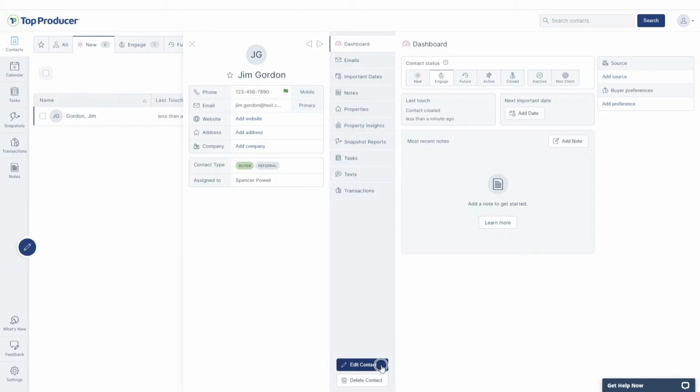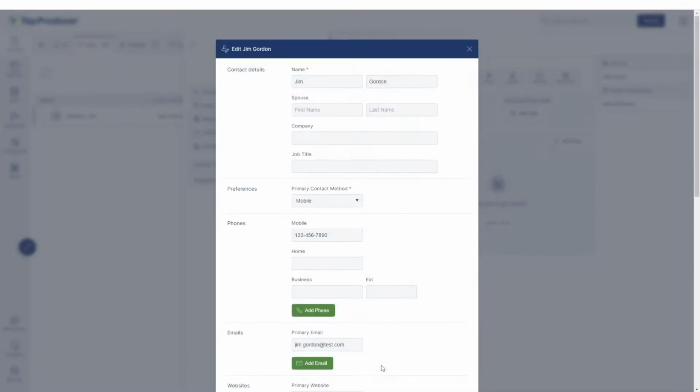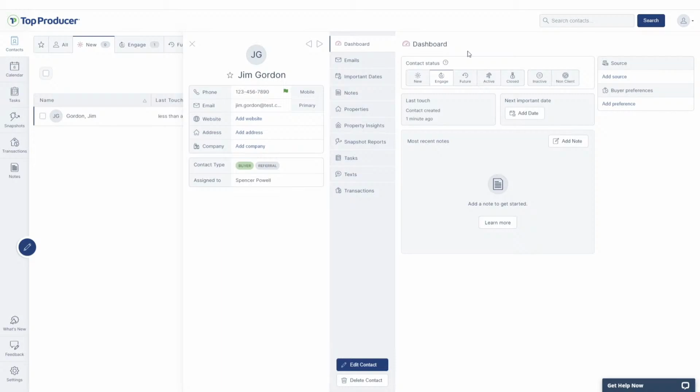We can always go down to Edit Contact at the bottom to edit his information or update it, add more contact types, change his address, things like that. But for now, we're just going to close that out.